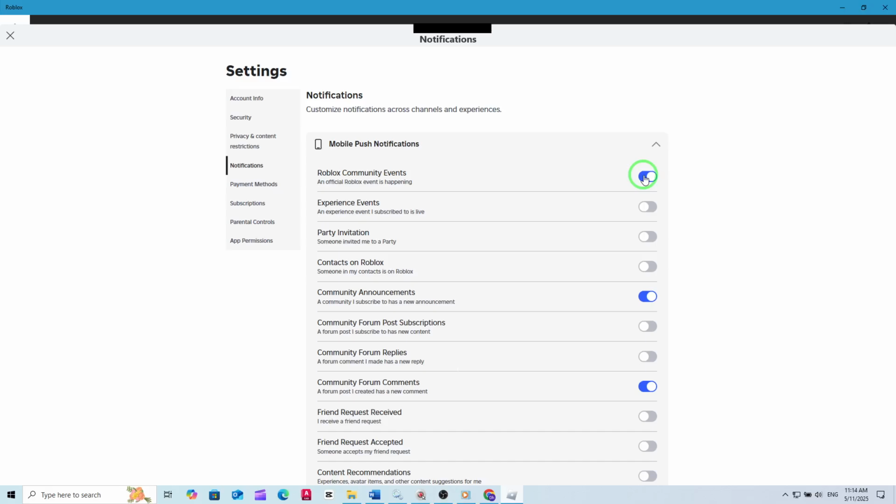From now on, you'll receive timely alerts whenever a new community event is announced or about to begin, so you never miss out on the fun. That's all it takes. With these notifications enabled, you'll always be in the loop about what's happening in the Roblox community. If you ever want to adjust your preferences, just return to the notification settings and toggle the options as you like.